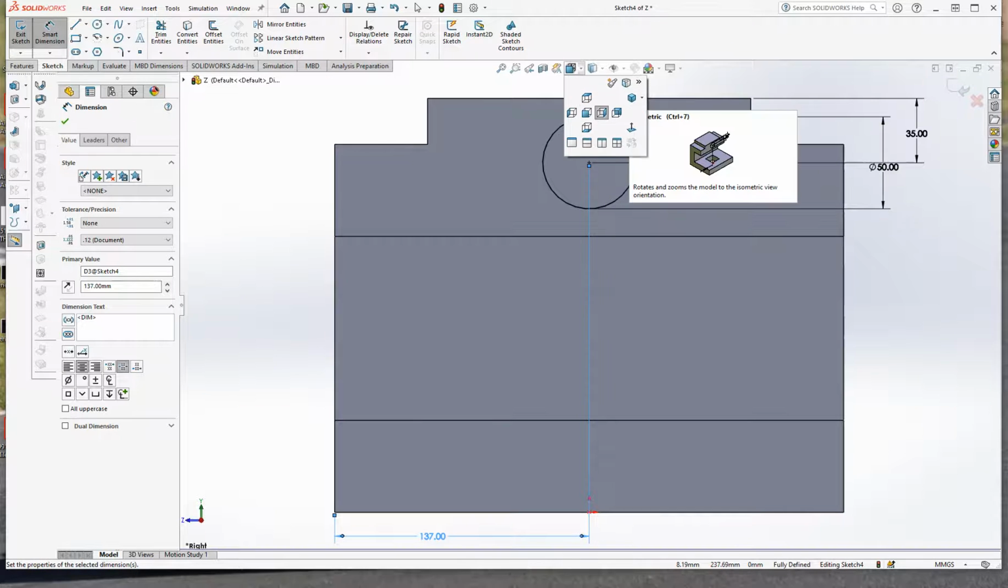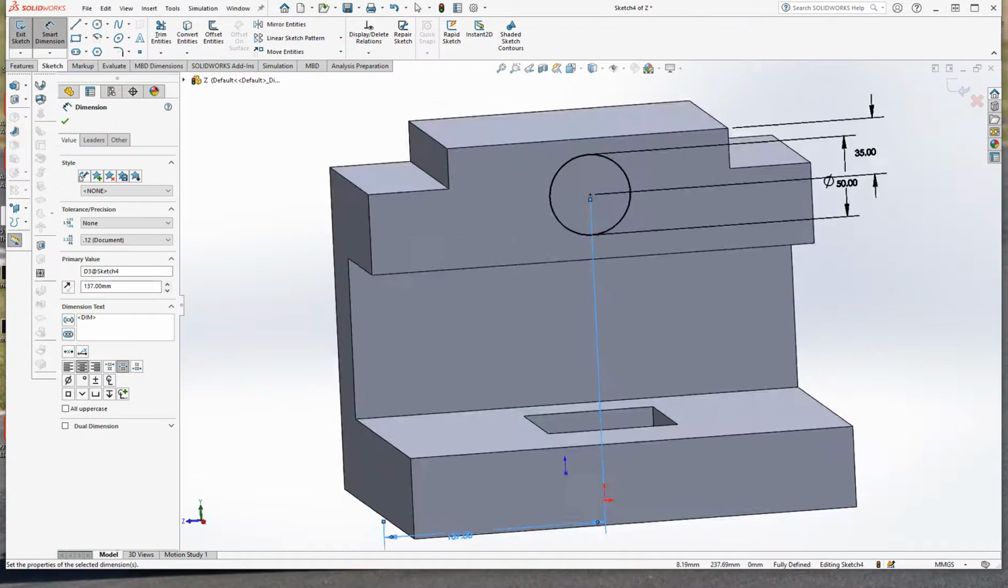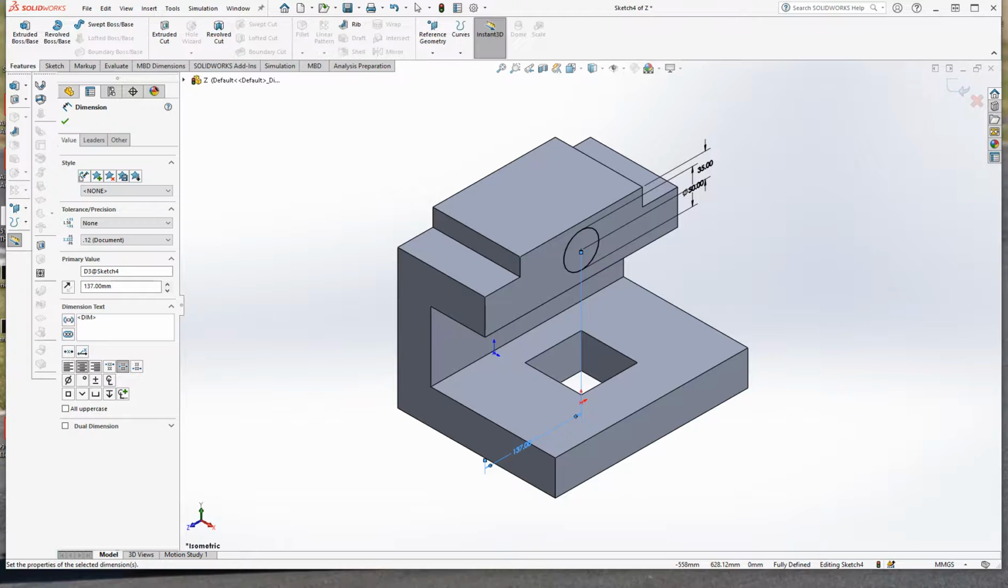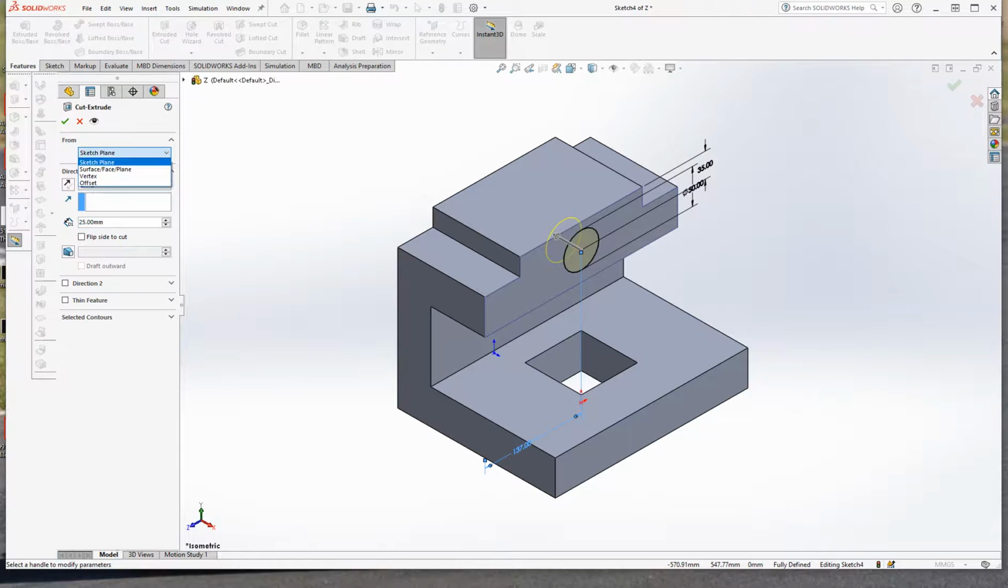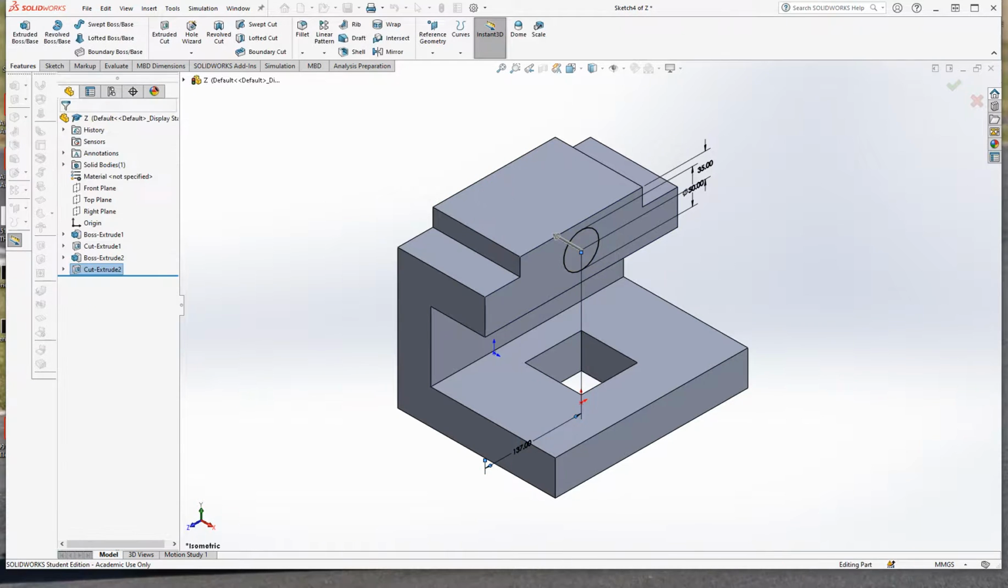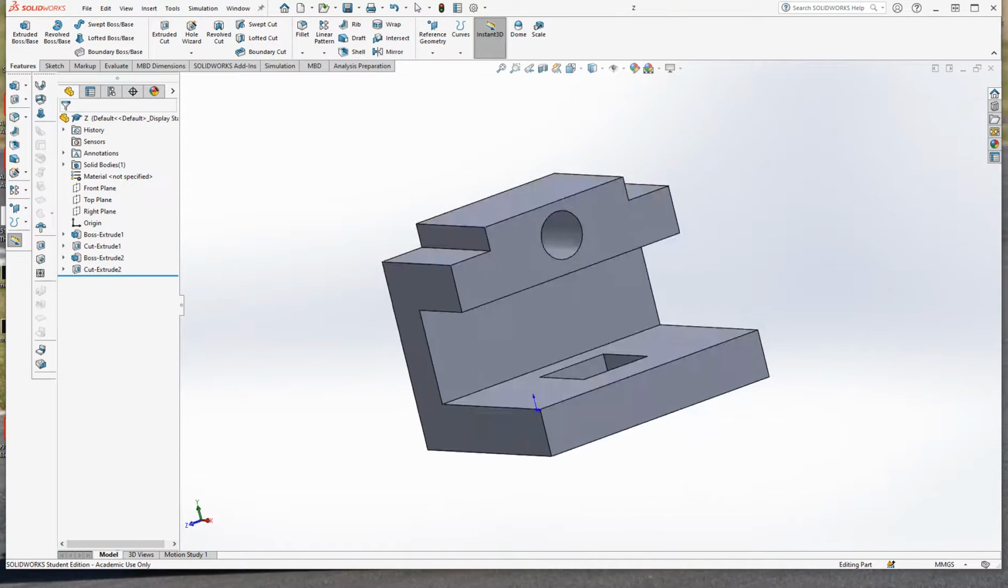Back to another isometric view. And then we go into features. Now we're going to do a cut extrude. And we're going to select in the direction the through all. So you see it sort of gives you a preview with the circle in the background in yellow. Happy check mark. Save. And then if you use your middle mouse button and hold it, you can grab it and rotate it.